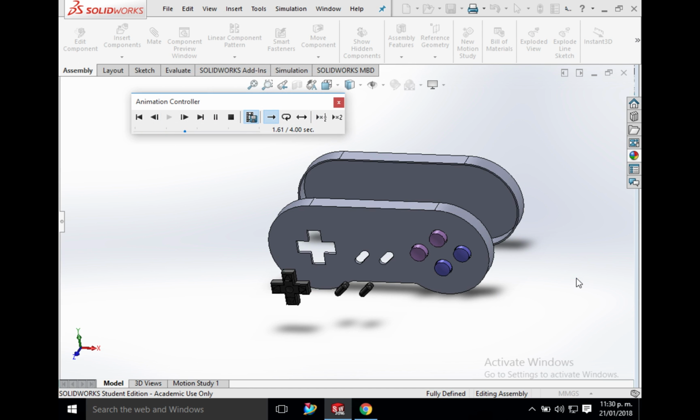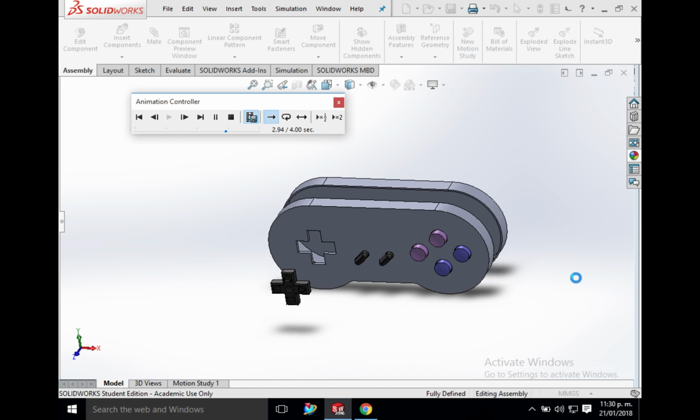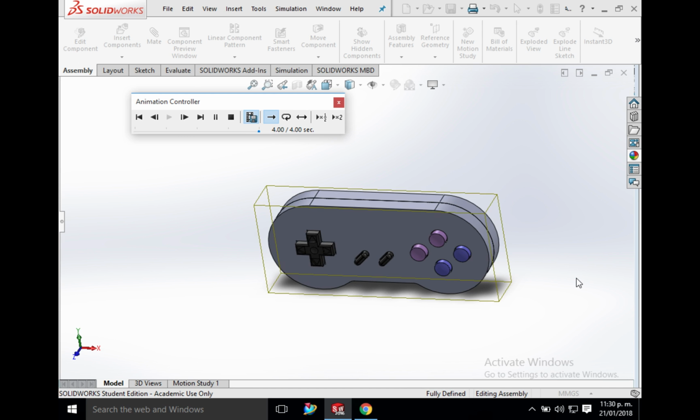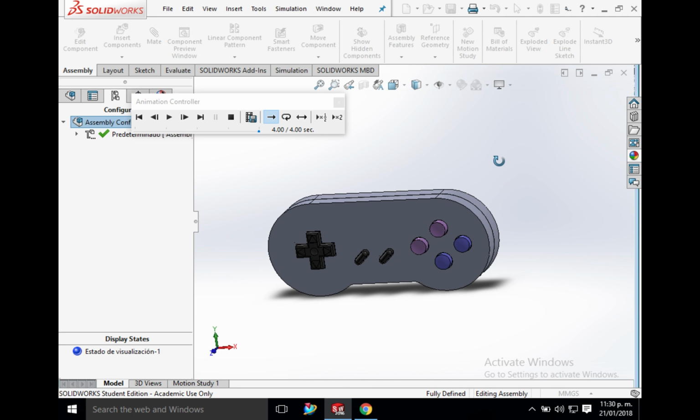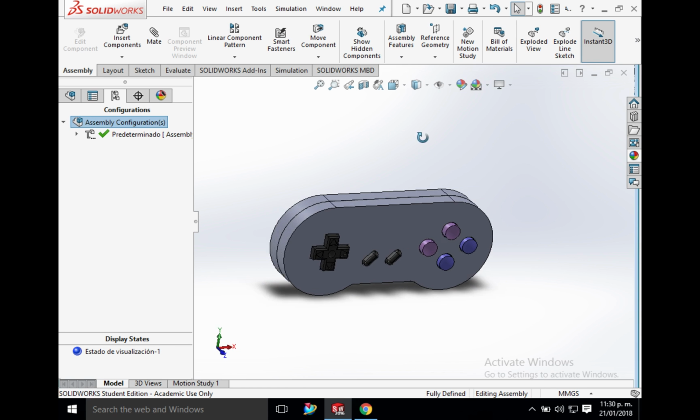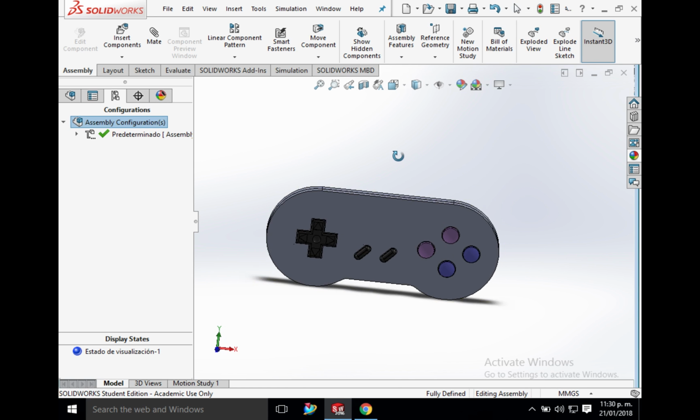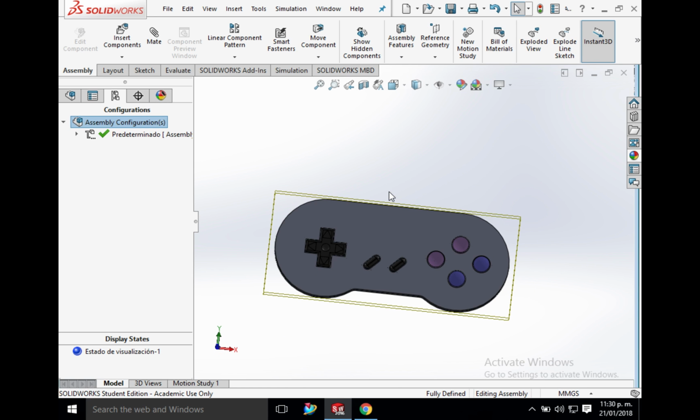So now it's doing all the collapsing and saving also the video. Okay, now the video is saved, so you can click here to go out. So right now this tutorial is finished.